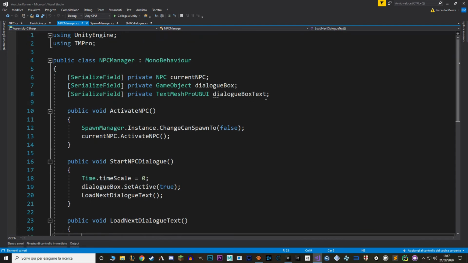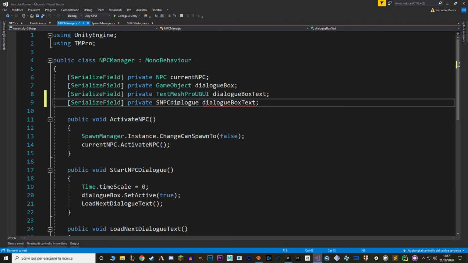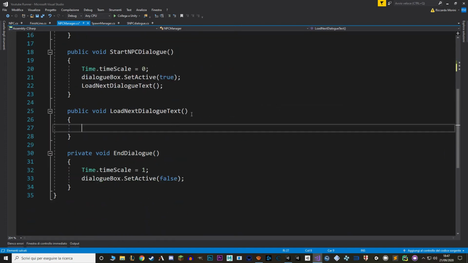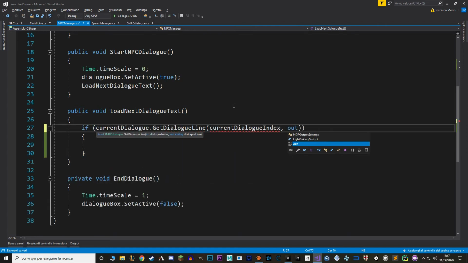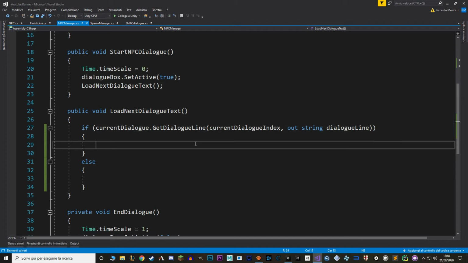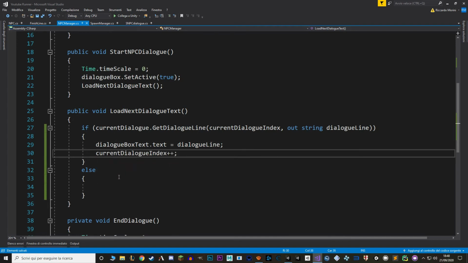Now in the NPC manager, given a certain dialog, we want to call that function. So first, let's make a reference to a dialog. And let's also make an int to hold the current index. Then, in our loadNextDialogText, we simply call the current dialog. If we are successful, then we set the dialog text to dialog line, and we also increase the current dialog index by 1. If we are unsuccessful, we reset the current dialog index and we end the dialog.